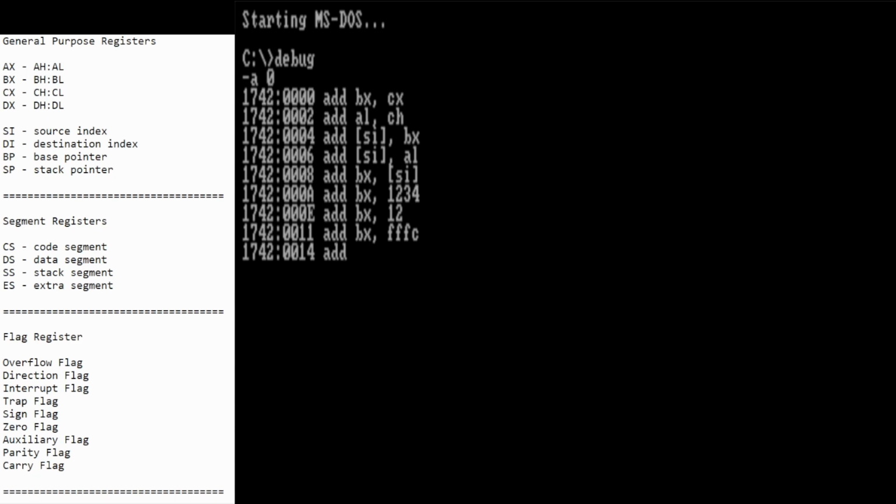Now of course we can also add to a memory location, so let's try this first of all and see what the assembler does.